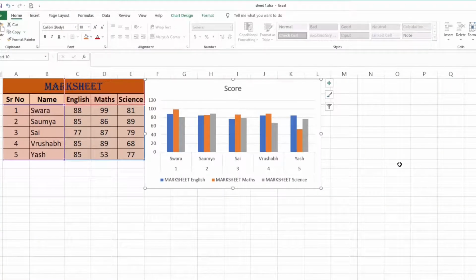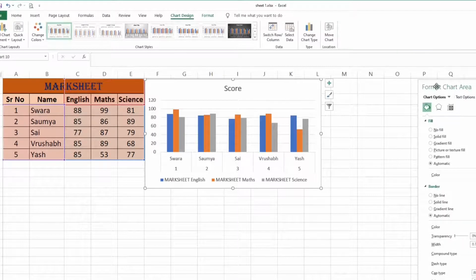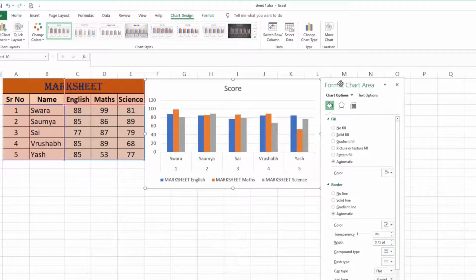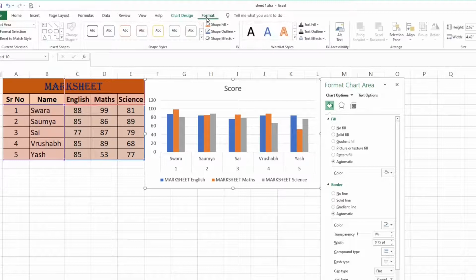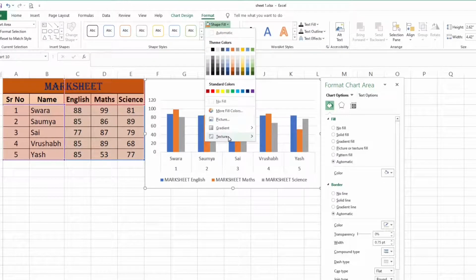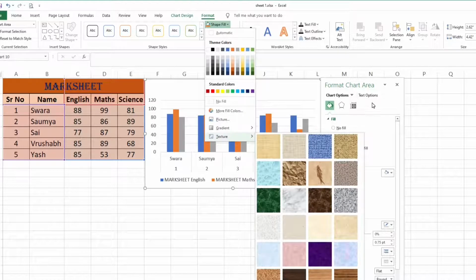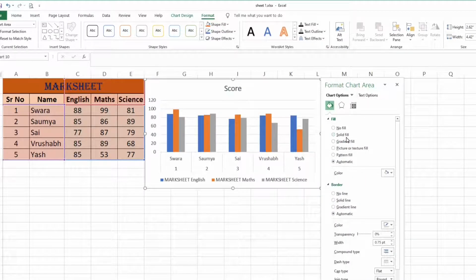Now we will see formatting of the chart. Just double click on your chart, you will get here format chart area dialog box. In some old version this dialog box is not there. In that case you can use formatting with the format tab, shape fill. There are different options whichever we can get in the format chart area. Here we have solid fill, gradient fill, picture or texture, pattern fill.